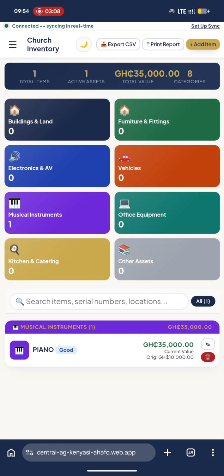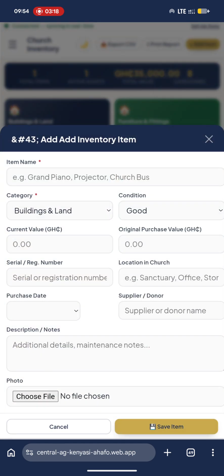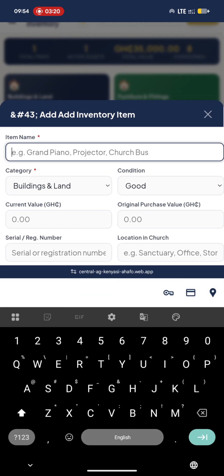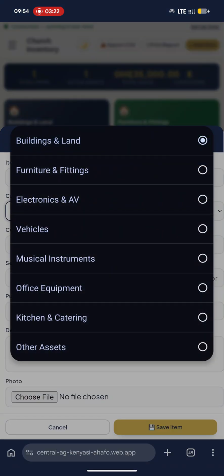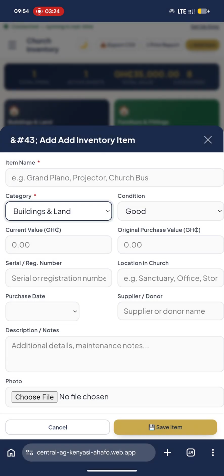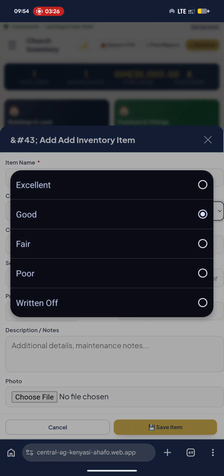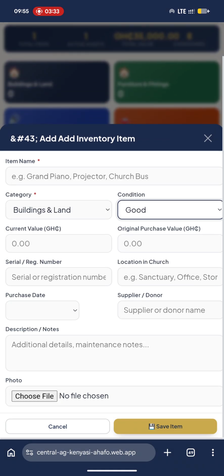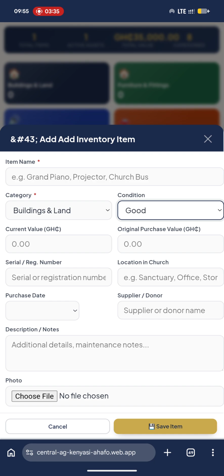Then one other key feature of this app is the inventory record. This one allows you to keep inventory of all properties that the church has. So you just click on add item, the name of the item, the category it belongs to populates there for you, the condition, is it in excellent condition, is it in a good condition, or has it been written off? The business people will understand. Then later you click on the save.